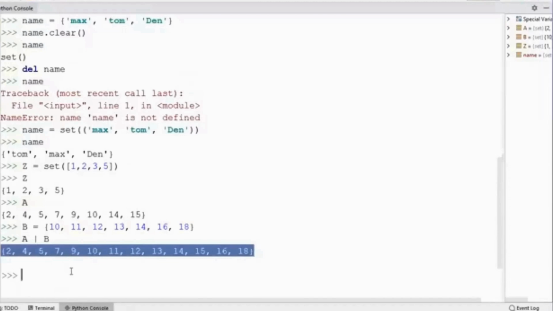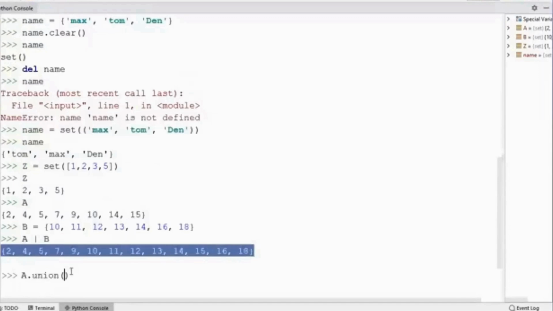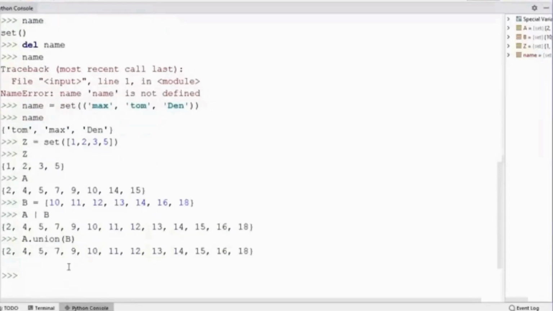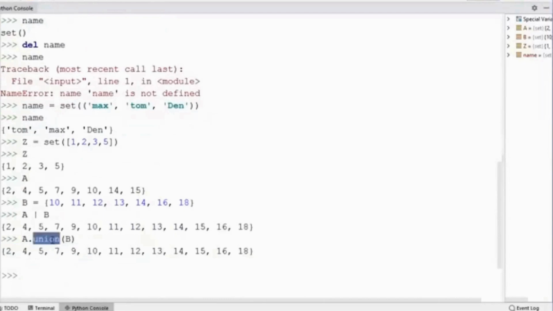Also, I can use a method called union instead of this OR pipe operator. So I can use the A variable dot union. You can see there is a method called union. Then you can write B here and press enter. You'll get this, which is going to give you the same answer. So you can either use this union method or this pipe operator.